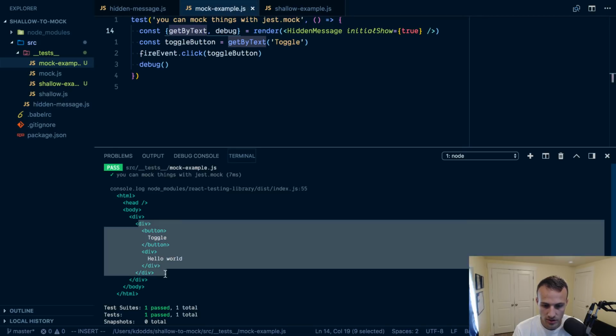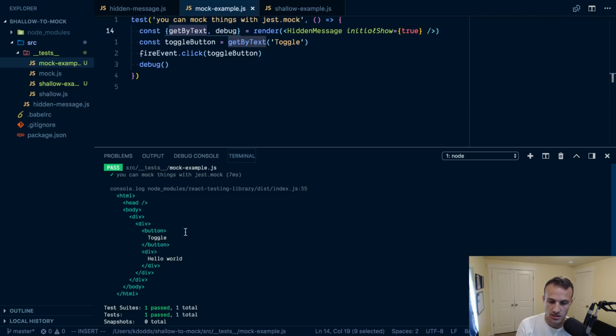And then this div is where our actual component starts. So we have a button, and we have hello world. And you'll notice that this is different from Enzyme's debug, because Enzyme will show you the props and things, and this is not showing you the props. It's just showing you the elements.